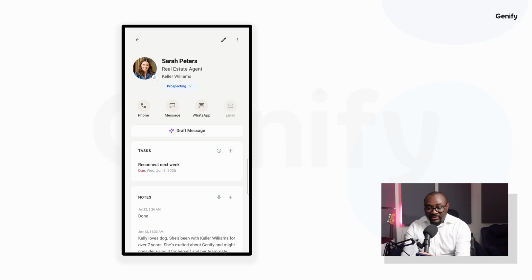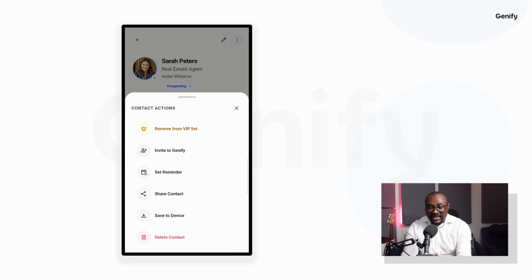Now, just one more thing I want to show you is if I click on the ellipses, which is the 3 dots icon there at the top, few things that I can do here. We have a feature where you can add people to a VIP list. It's almost like a favorite contact, so I can easily access them, and I'll show you how to access that later. So you can invite them to Genify because you use Genify and you love Genify.